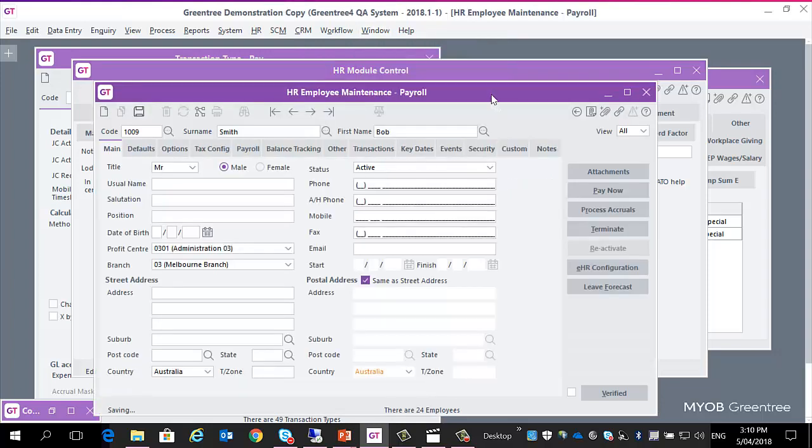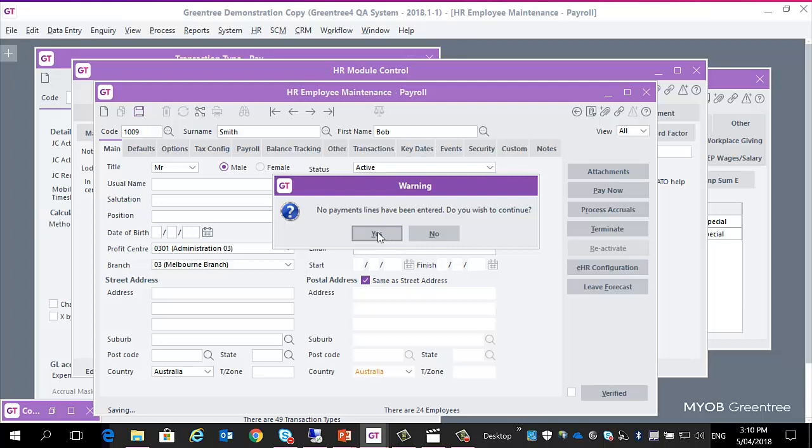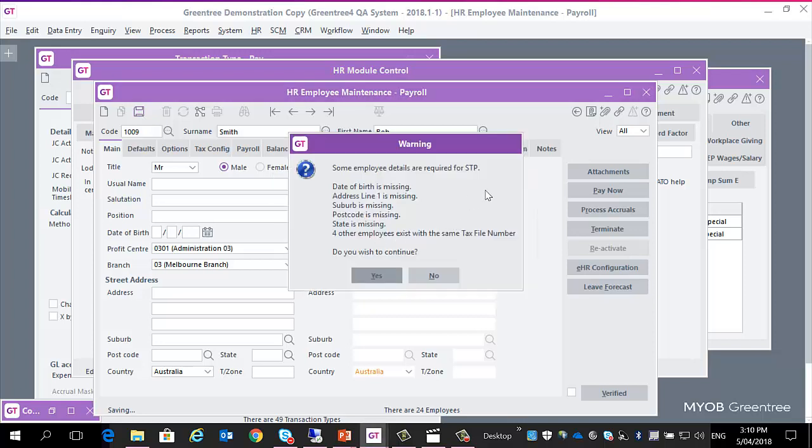Employees. So there's been some changes in the employees, both in setup and just around validation that the ATO is now requiring. So here's just a test employee that I've set up. You'll now notice the message, this is only a warning. Some employee details are still required for STP.